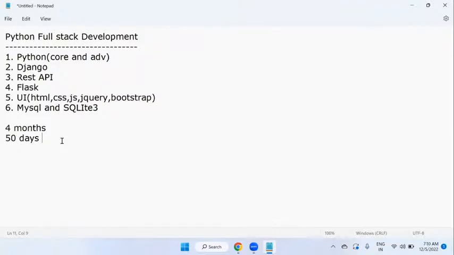I'll clarify your doubts. If you go for only Python, then the duration is 50 days. And if you go for the complete Python full stack development subject, which I'm covering here, like Python, Django, REST, Flask, UI and MySQL, 4 months duration is required, sir. And every day's session is going to be recorded, including today's session.